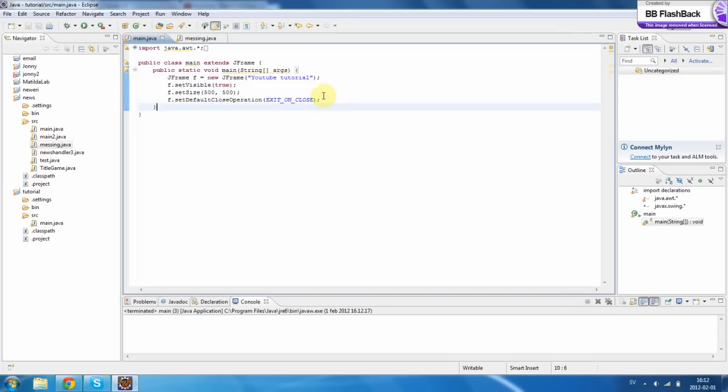So that's pretty much the first tutorial I think I'm gonna do. I'm just gonna keep it at this to make it a bit of an introduction. Very simple stuff, just an introduction to Java Swing.